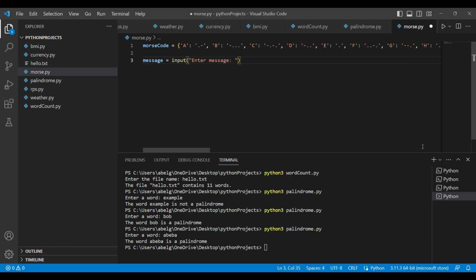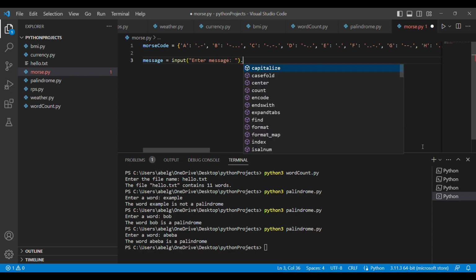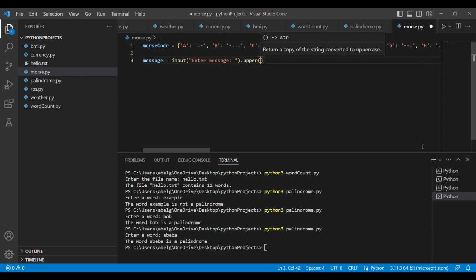There's one little modification we need to do. Once they enter their message, we need to convert it into uppercase. Why is this? Since we'll be using the dictionary above, and the dictionary above uses all capital letters, we need the message to correspond to that. So as soon as the user inputs a message, we're going to convert it into uppercase using the dot upper function. Now we have the user's input, and we've converted it into uppercase.